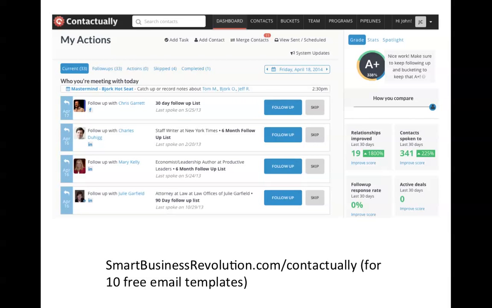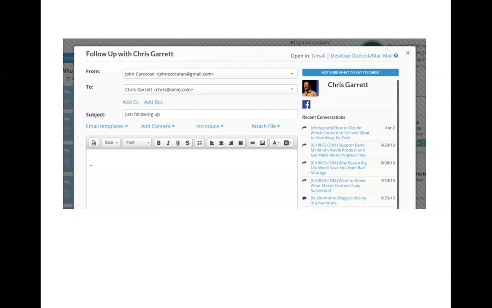Now, one thing I like here on this page is you can just very quickly click on follow up. You click the button there, follow up, and then what it does is it pops up a window very quickly with the person's name, and you can just quickly type out a follow-up message to them. And if you don't want to draft something from scratch, you've got these email templates. You just click on the little email template drop down there, and then you have a bunch of different options that you can modify to your heart's delight.